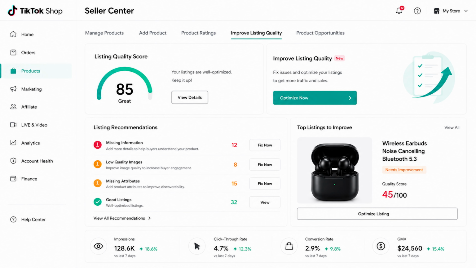Step 3. Use TikTok's listing quality tools. Inside Seller Center, there's a feature called Improve Listing Quality. This tool analyzes your existing listings and gives you specific suggestions on what to fix, whether that's your title, your images, your description, or your keywords. Think of it like a built-in coach for your listings. Run every product through this tool before you consider a listing complete.